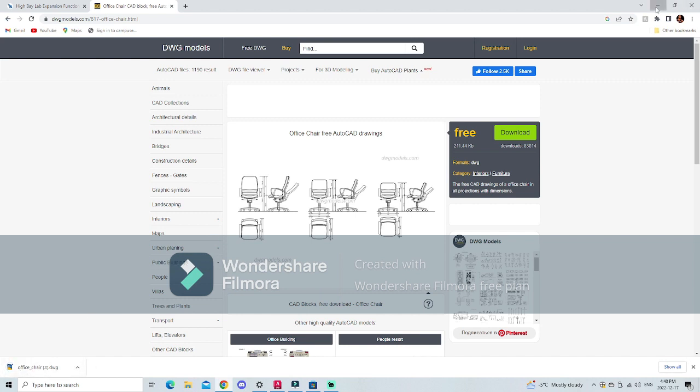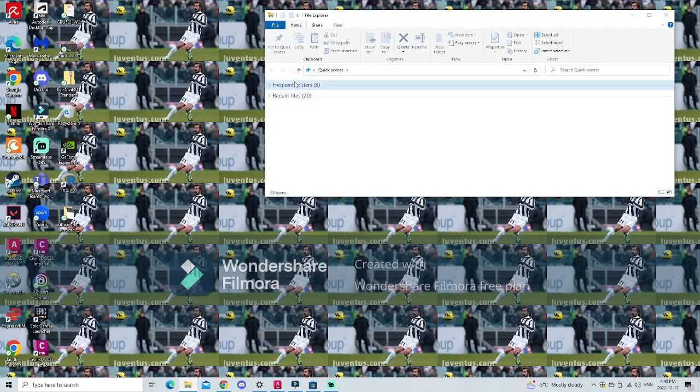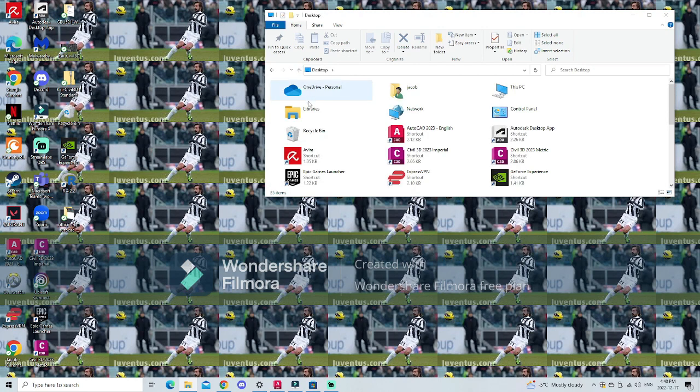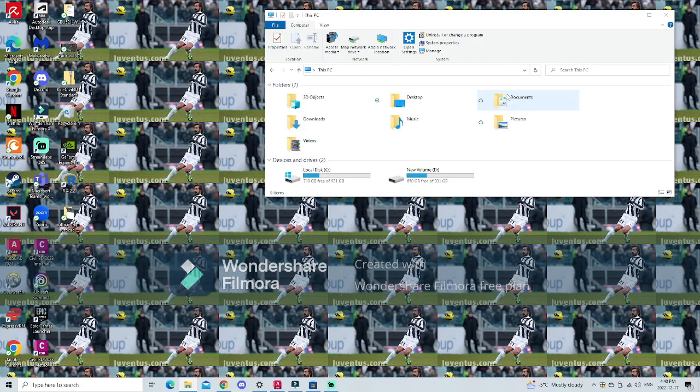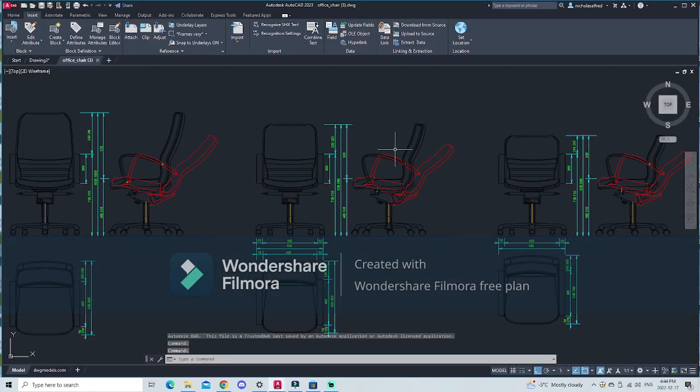I'm going to close this Google tab, close this for a second, and we're going to go into files. We're going to go out of quick access into This PC. That's where I just downloaded that, into Downloads, and what do you know, the office chair is here. Okay, so now that we have our downloaded DWG file of the AutoCAD drawing for an office chair, we're just gonna double click it.